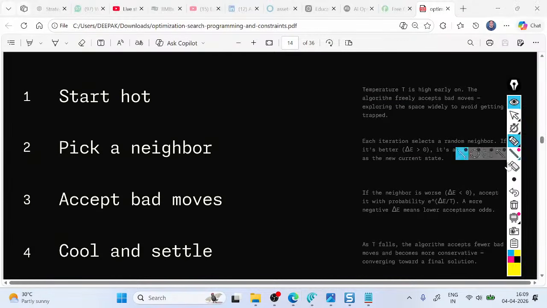I don't think this text is visible. Yeah, so we are going to start hot.